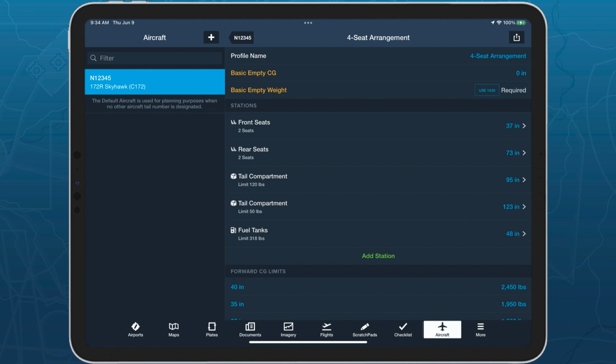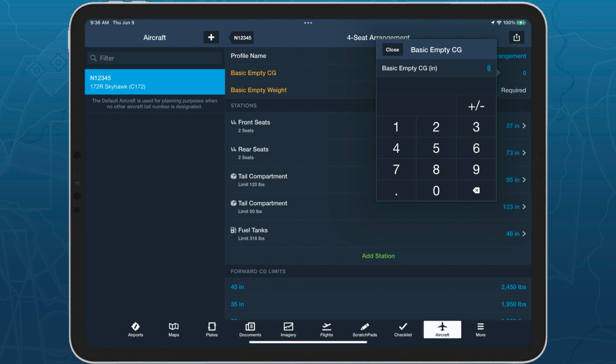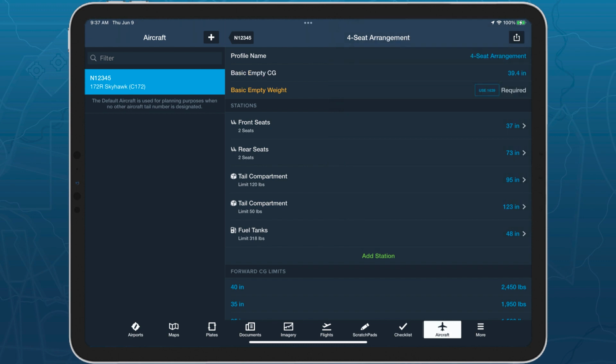And you'll notice that all of these fields have automatically populated for us. We just need to enter the basic empty CG and the basic empty weight up at the top of the page. So we'll go ahead and do that here. We'll say it's 39.4 for the basic empty CG, 1639 for the basic empty weight. And now we'll move on to our stations here.